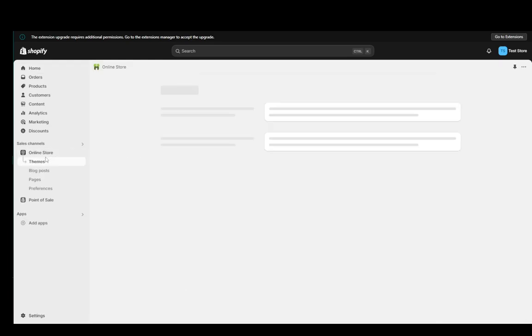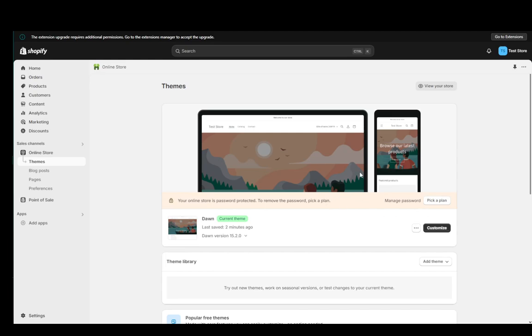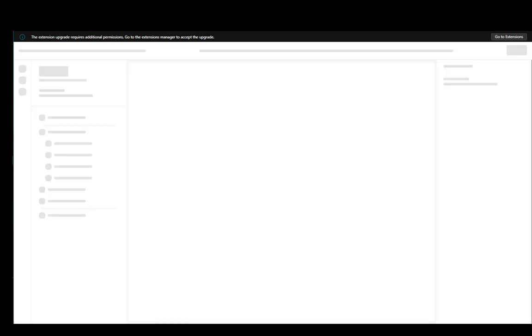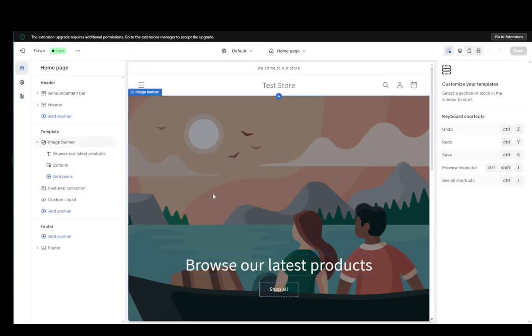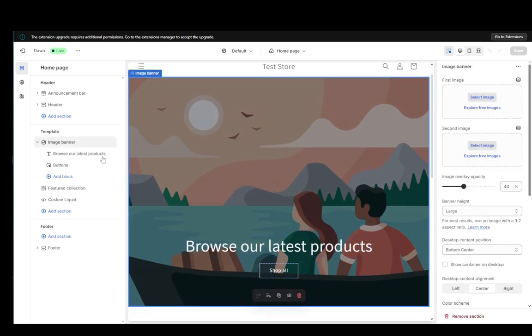Now, the first thing I'm going to do is go into online store and go into themes, and your theme is going to have pretty much everything to do with this. If you click on customize, you can customize all the content on your pages depending on the page you're at. So for example, on this image banner, you can change the image or select the image which you want. And again, I do implore you, make sure that the image is of a certain resolution.